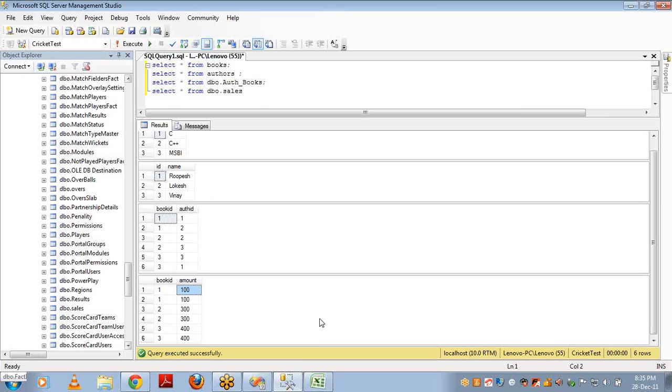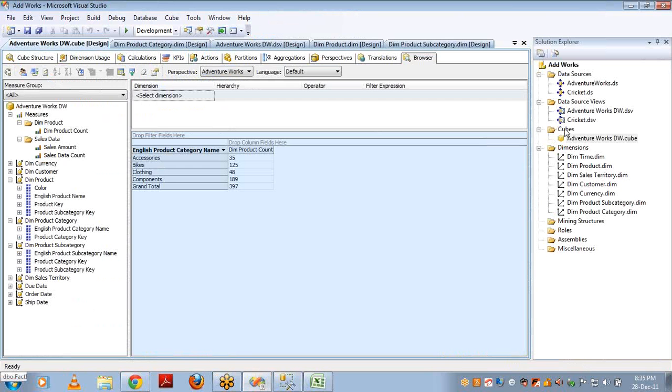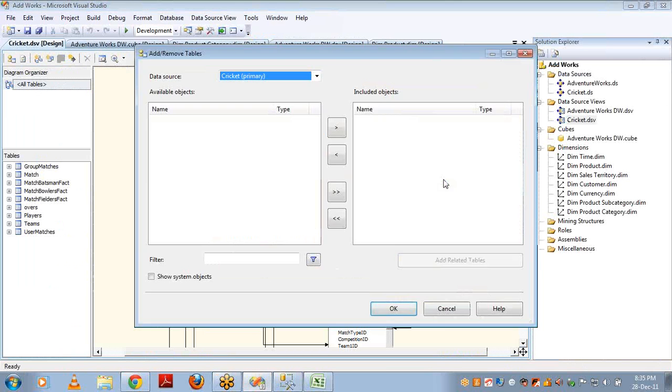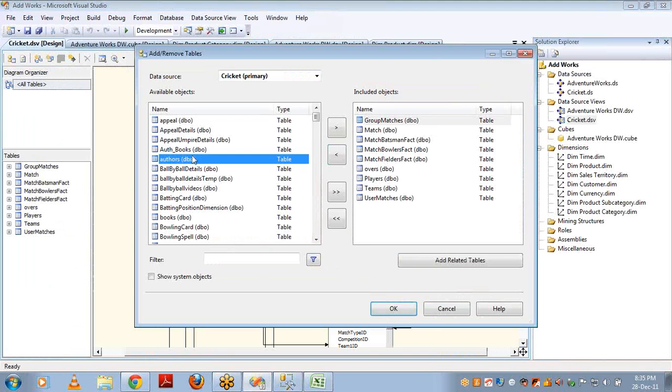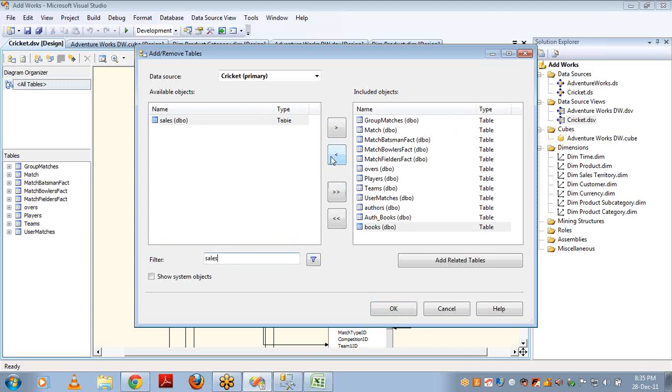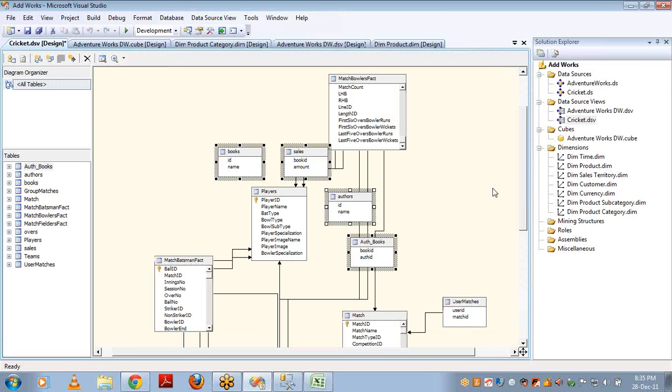Let's discuss it. So I have the data in Cricket data source view. Let me add that. I have the list of tables. Authors is 1. Author books is 1. Books is 1. And there are so many. Sales is 1. So I added 4 tables. Now what are all my dimension tables? Authors and books.